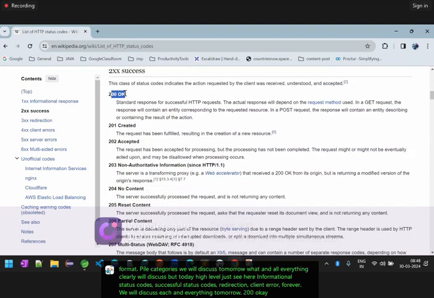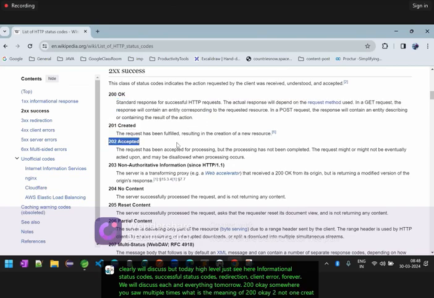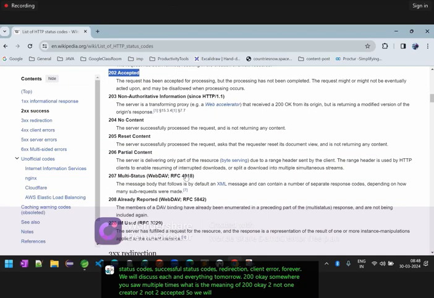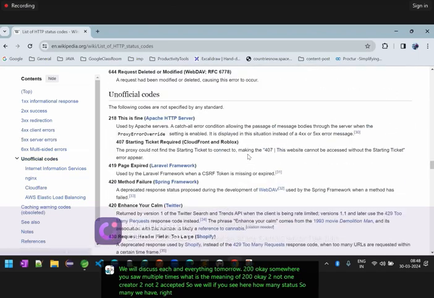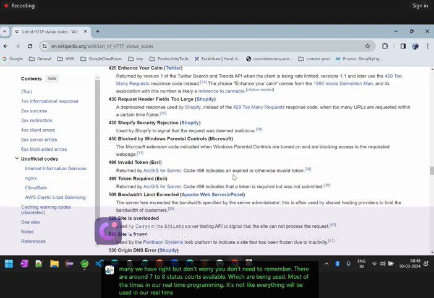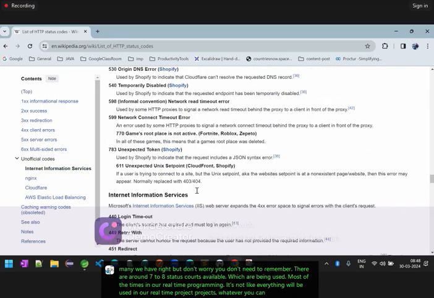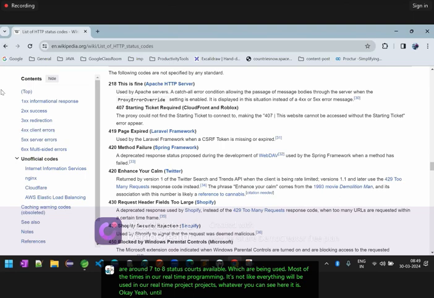200 okay, somewhere you saw multiple times. What is the meaning of 200? 201 created, 202 accepted. How many status codes do we have? So many, right? But don't worry, you don't need to remember everything. There are around 7 to 8 status codes which are used most of the time in our real-time programming. It's not like everything will be used in real-time projects. Until the 500 series only we have to consider.